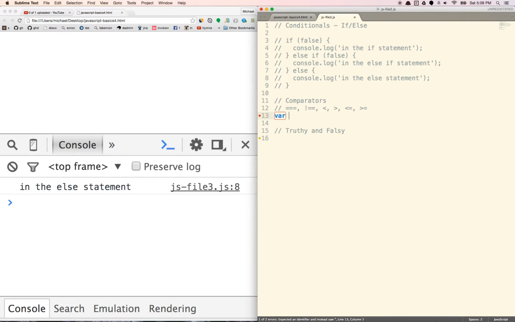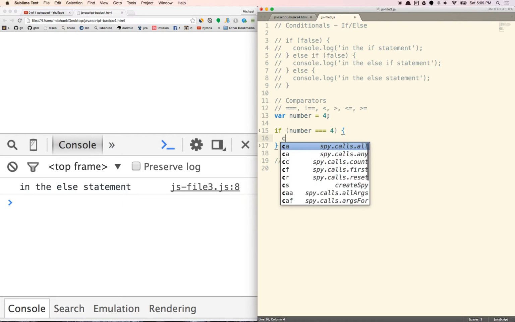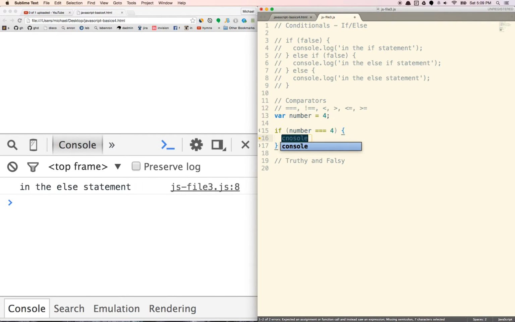Let's just say var number is equal to 4. Let's just try using each of these. If number is equal to 4, then we're going to console.log "number is equal to 4."